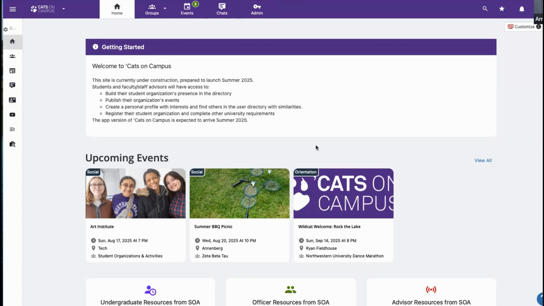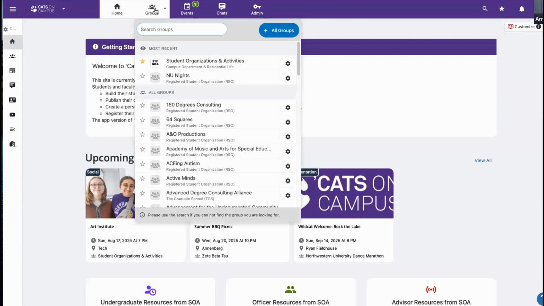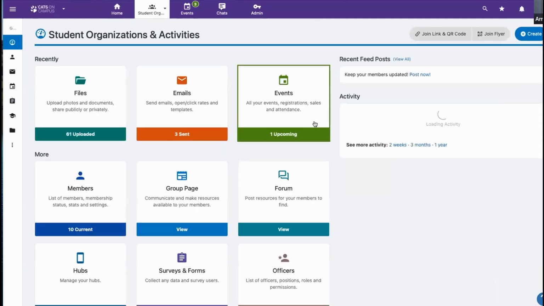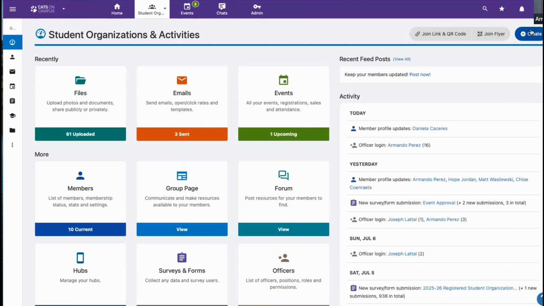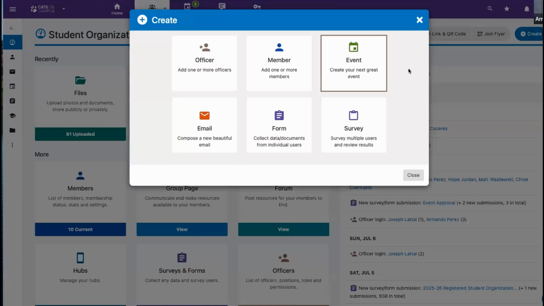So first you'll need to log into CATS on Campus using your Northwestern credentials, and it'll take you to this home page. From there, you can select this group page, and I'm going to be using student orgs and activities as an example to create this event. From there, we click this add button here, and we click create your next great event.